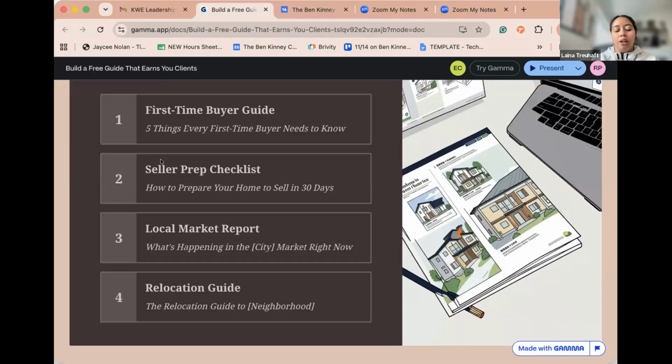A relocation guide is great for people who want to be the expert in a neighborhood. If you can gather a list of the best restaurants, resources for families, whatever it may be, local daycare, things like that. It would definitely make people be more aware and convinced that this might be the neighborhood that they want to explore or look into. So think about that if that is your strategy for marketing.